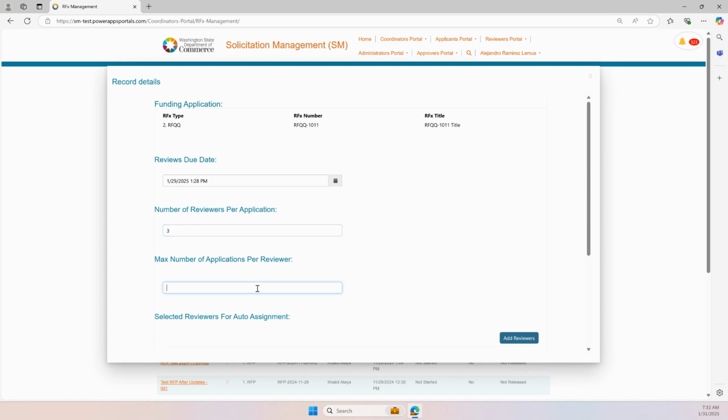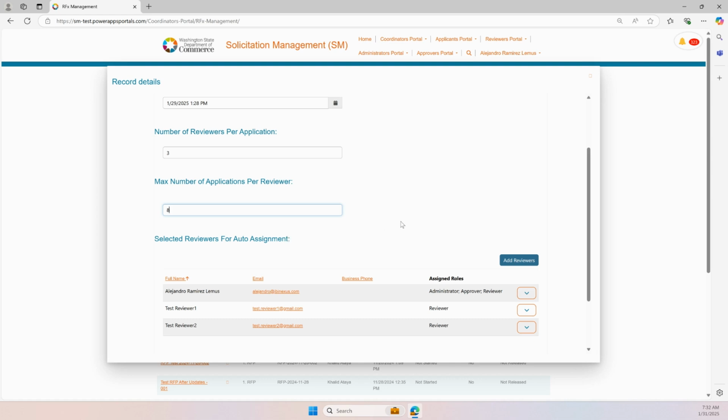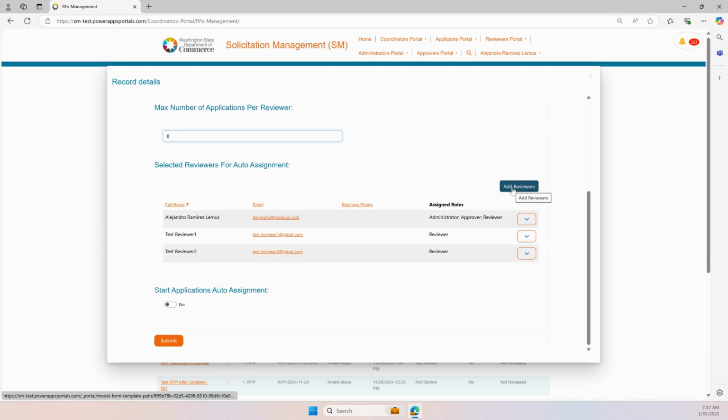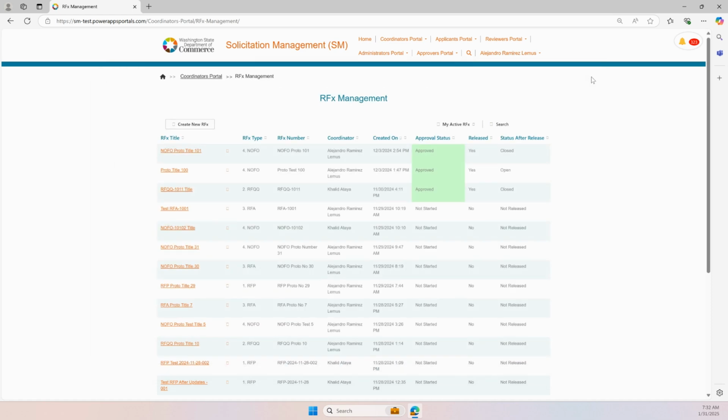So let's say that Commerce does not want anyone to have more than 8 funding opportunities assigned to them. They would simply press 8. They can add more reviews here if they wanted to. And then here they can press start application auto assignment. When they do this, the auto assignment process will begin and the individuals on their team will receive notifications that they have been assigned workload. Once that's completed, then the reviewers will see their assigned applications.